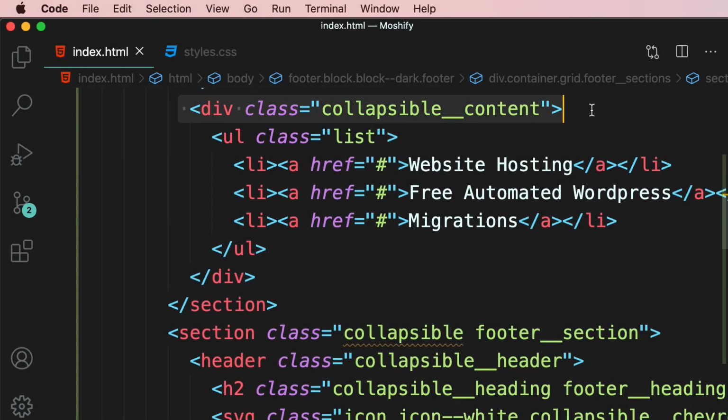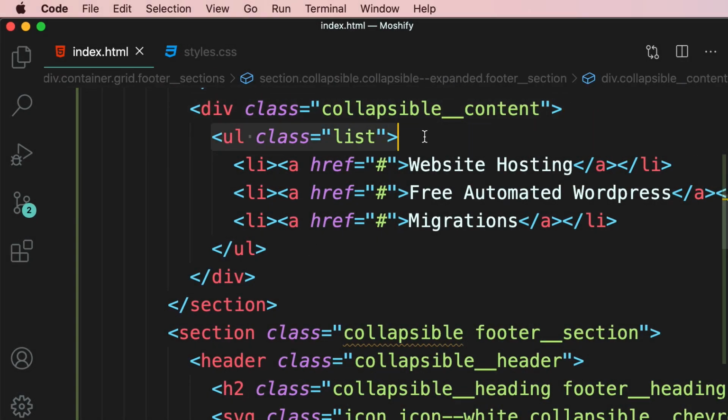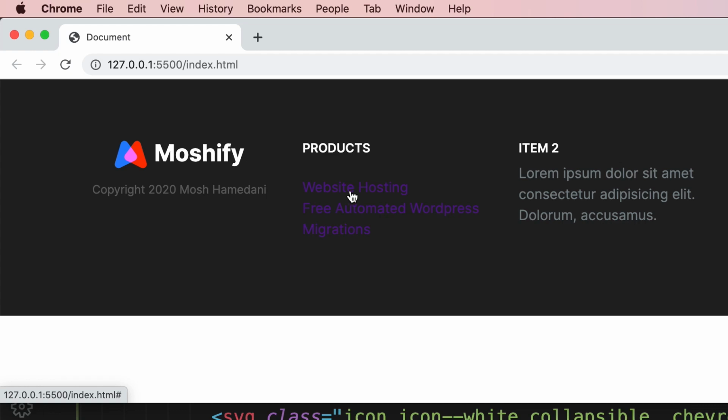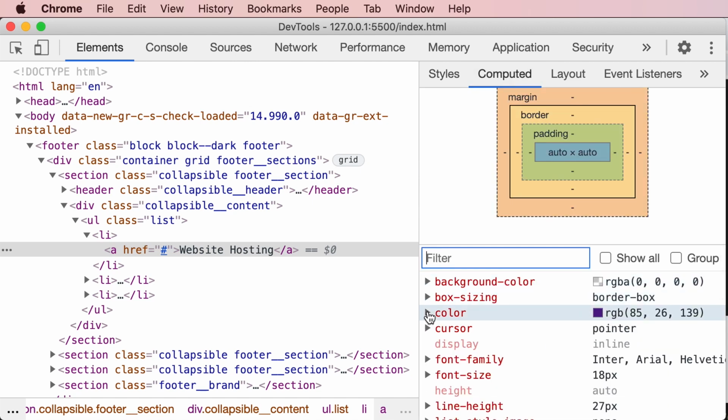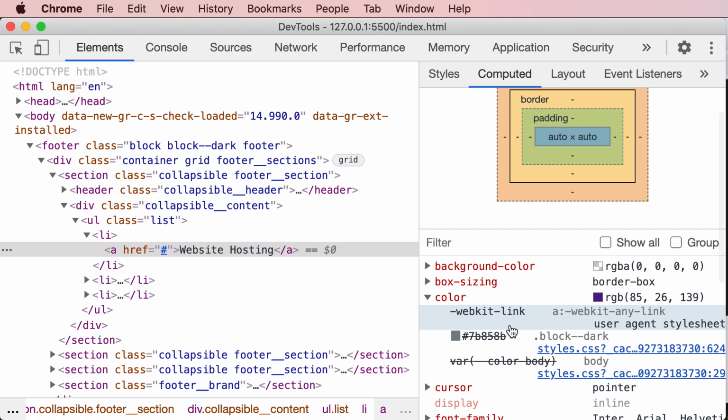So in this collapsible content, I've added an unordered list with this class. And here we have 3 list items, just as an example. Now, here's what we get. Let's see where this color is coming from. So inspect. We go to the computed tab and expand the color property. So this is coming from user agent. That is the default color that my browser has applied here.